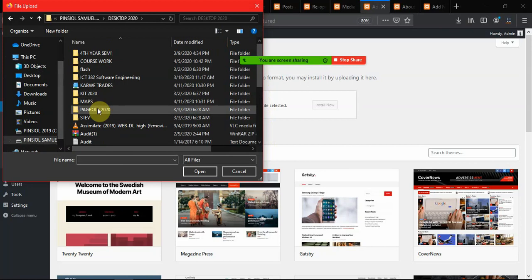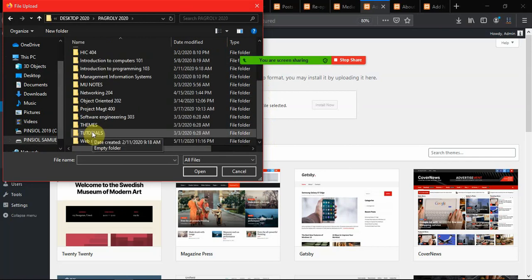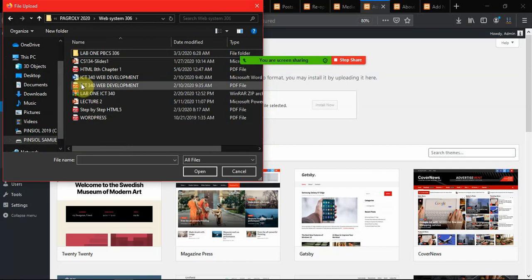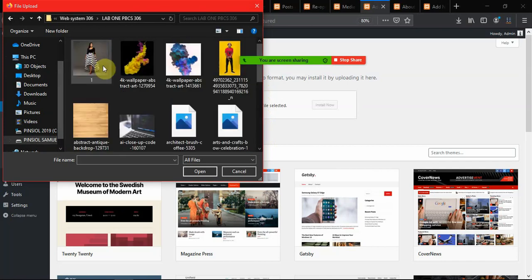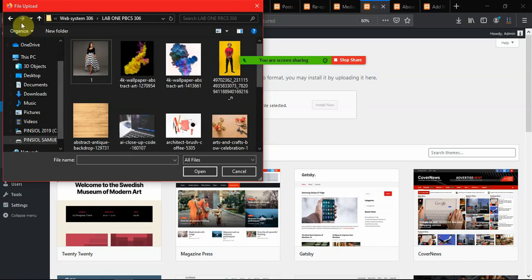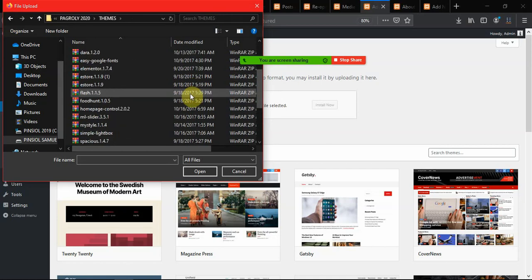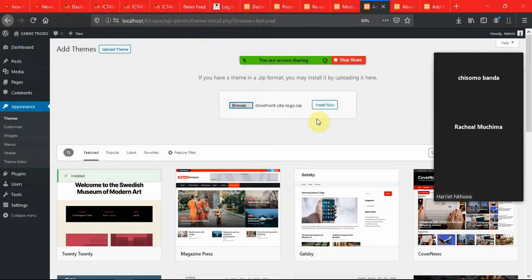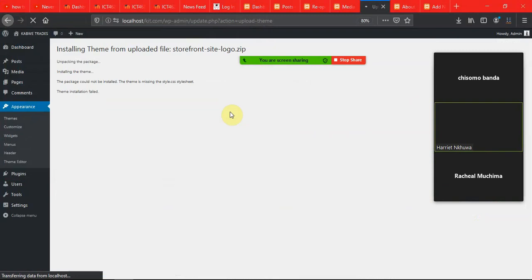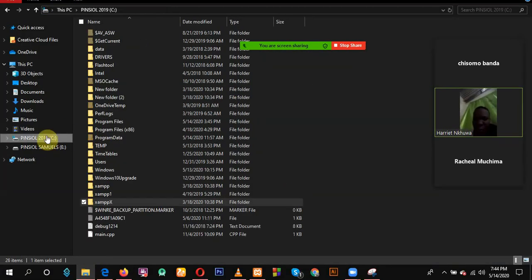2020. Okay, themes. Let me just install this Storefront. So you locate it, then you click on the install button. Okay, theme installation failed. Okay, let me just do the manual one.